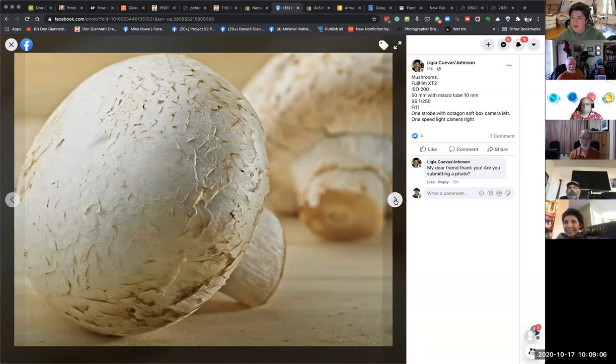Is there a mirror or are there two mushrooms? No, there's two mushrooms. Okay. It looked like it could be a mirror there. You're right. No, there's two mushrooms, and I photograph with my macro tube. I use my 50 millimeter lens with the macro tube. 10 millimeter macro. Okay.